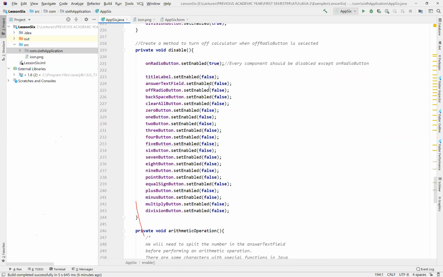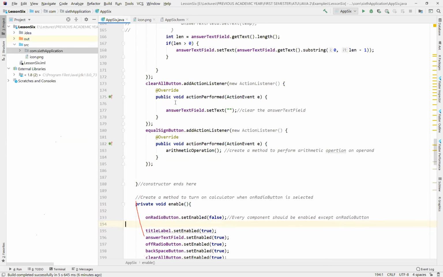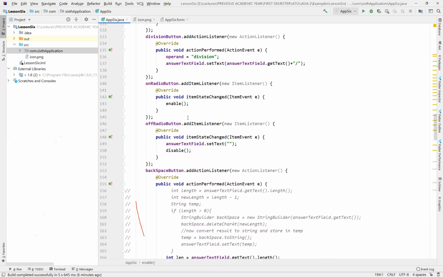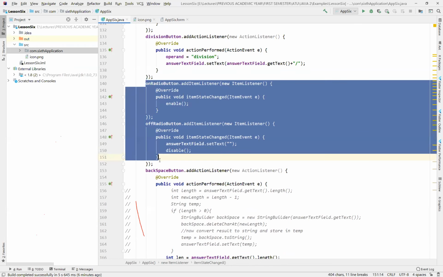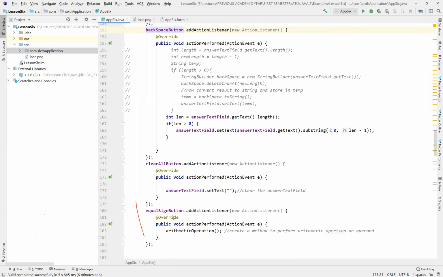Then if you come to the disable, here all the other buttons have been set to what? False. Okay, that's the disabled part. So those functions have been called in. And there's the backspace. The backspace will move one character out. Okay, so that's the code for it.